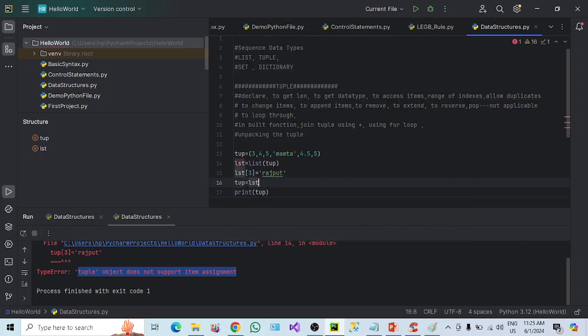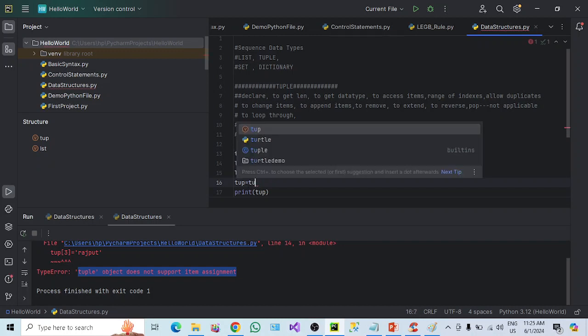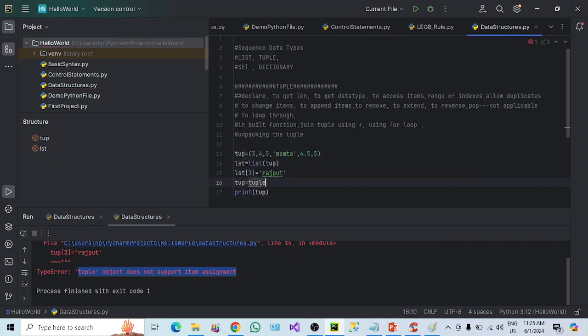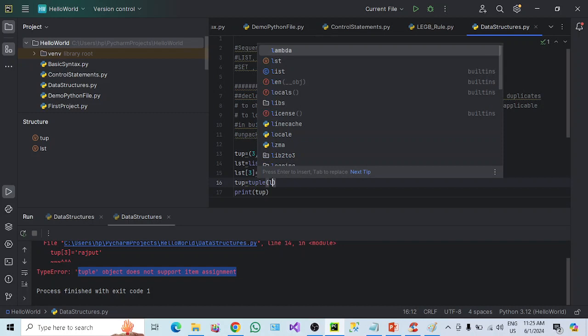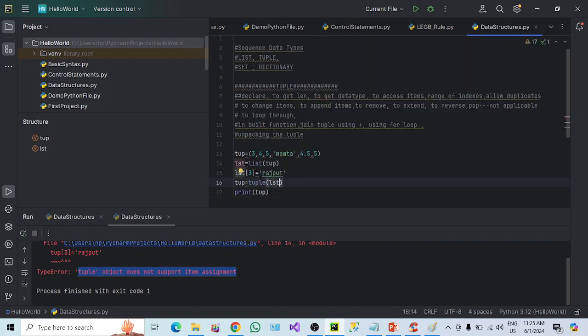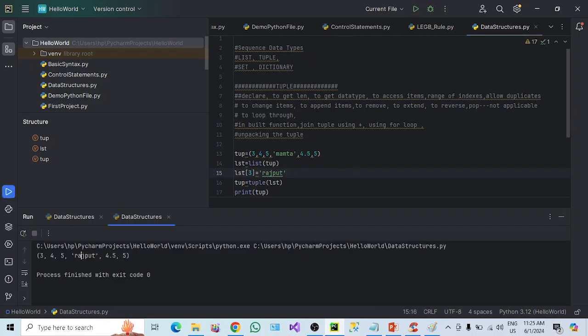Tuple is again an inbuilt function, and you have to pass this list, then it will be changed, and in that case this is the alternate way. Now you can see this is how we can make changes. But what happened in the background, I will tell you: it has created a new tuple. This tuple and this tuple are not the same. This is one tuple and this reference is another tuple.